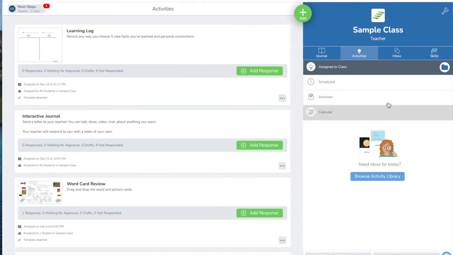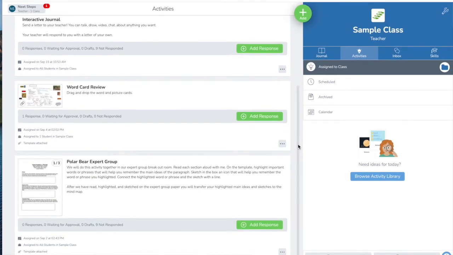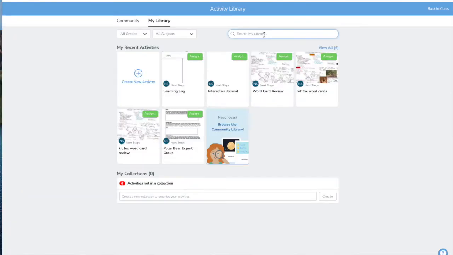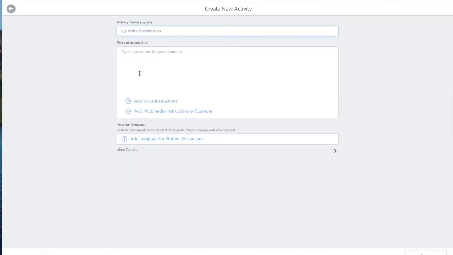All right, so here we are in SeeSaw in our sample class. I have a lot of activities in here, and we're going to be doing the expert group with our polar bear sample. I've obviously already have it in there, but I'm going to add it one more time to show you how I did that. All I do is go up to the add button. I'm going to assign an activity and create new activity. In the activity name, this is the polar bear expert group. And I'm actually going to put 2 because this is the second time that I will have uploaded this.